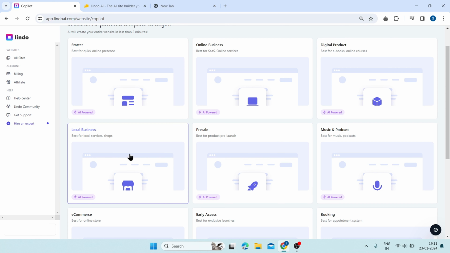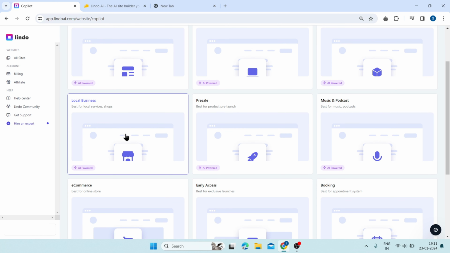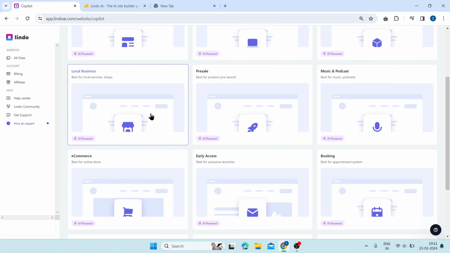Next is local business. This template is best for local services, shops, or any businesses that operates in a specific location. It has a friendly and intuitive design with multiple pages that display your services, location, opening hours, and more.